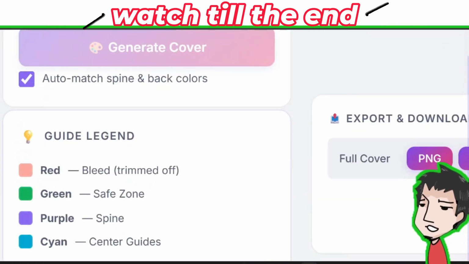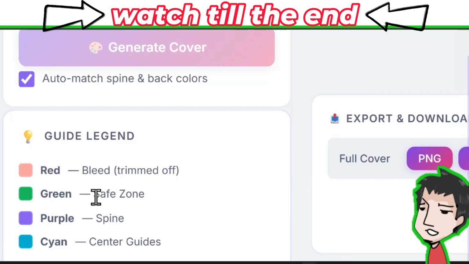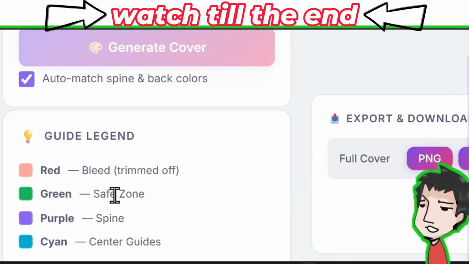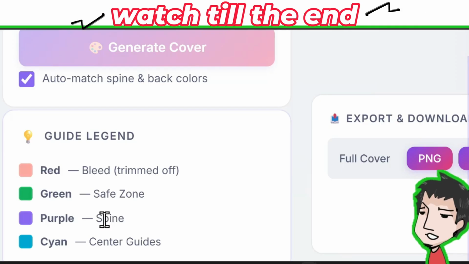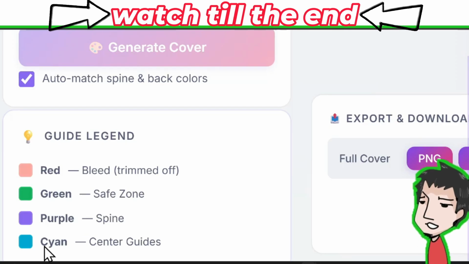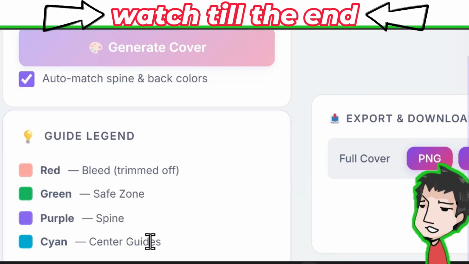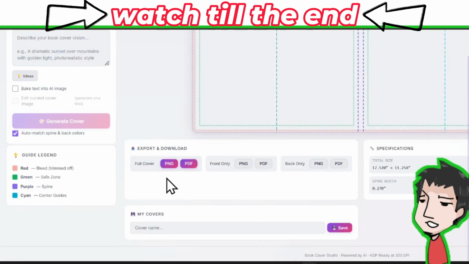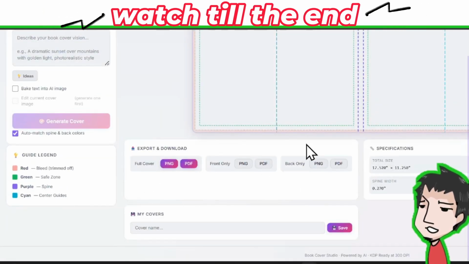Here we have the guide legend. Red is bleed, trimmed off. It gets cut off here. Green is a safe zone. Anything within the green line is safe and will be included in the book. Purple is the spine, and this bluish color is the center guides. Okay, very good.